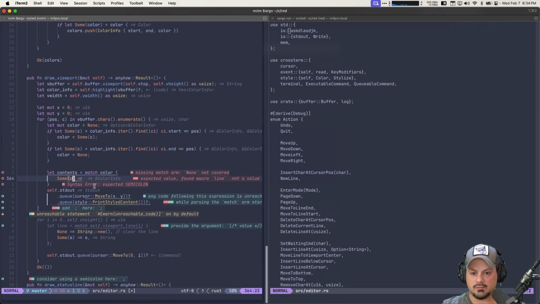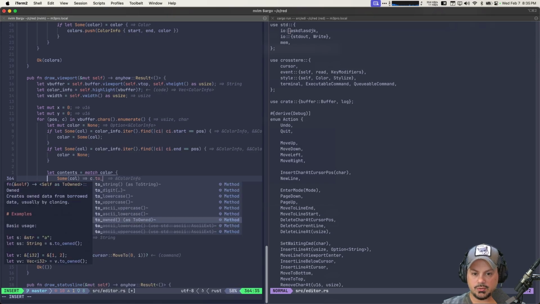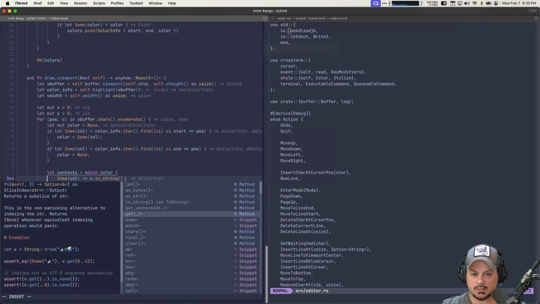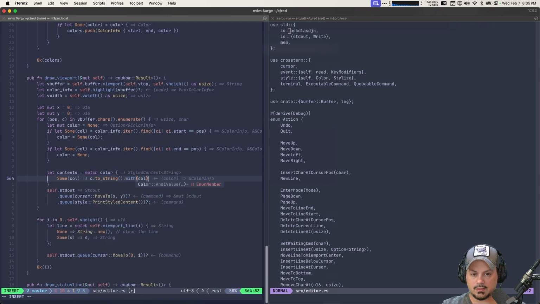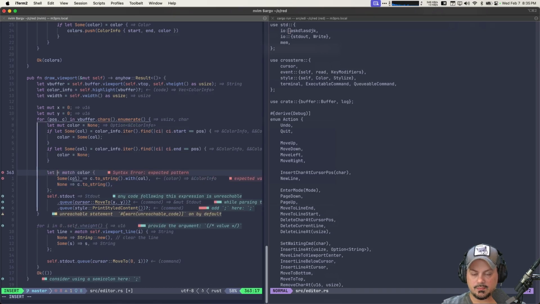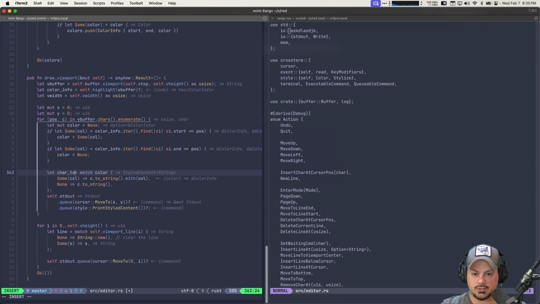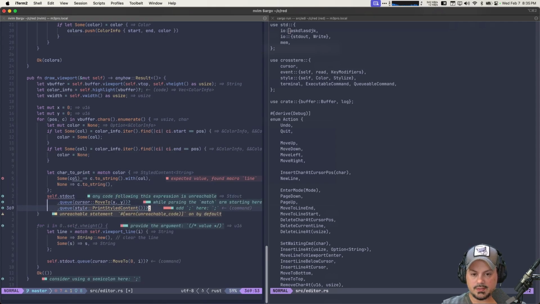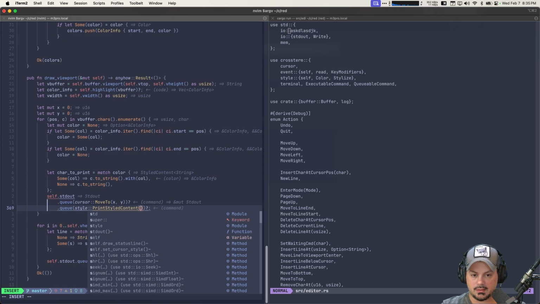So it's going to be C. No, hold on, C is here. So if we have a color, yeah, we better not use, let's do col, col, here as well, col. So we have to do C dot to string dot with color. But if it's a none, we just need to do C to string. I guess that's it. So the char to print is this guy. Print styled content. Let's call it char to print.